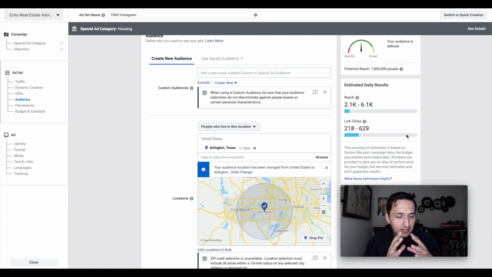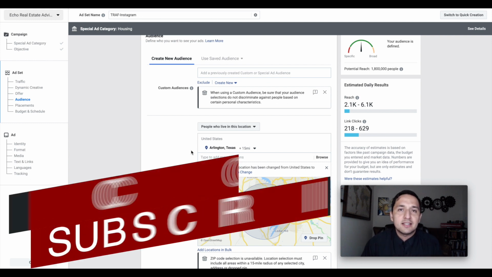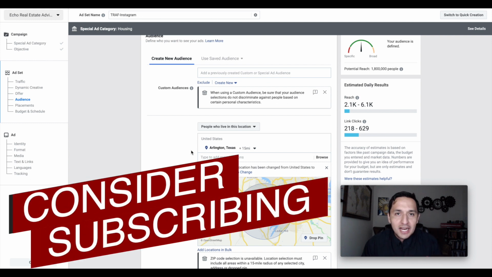So if the audience that you previously saved did not contradict any of the restrictions, you can still use the saved audience. Custom audiences are still doable, so you can certainly use your custom audiences as long as you attest that you're not discriminating against a protected class.